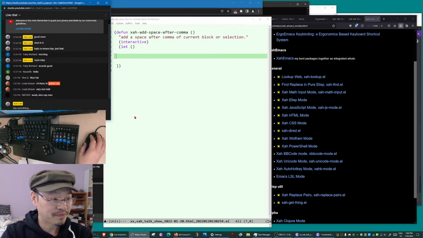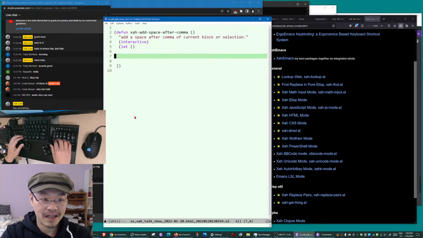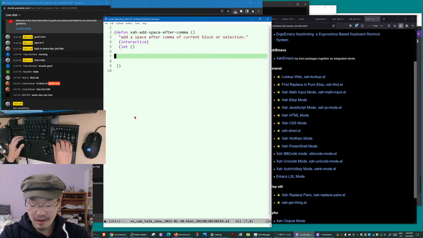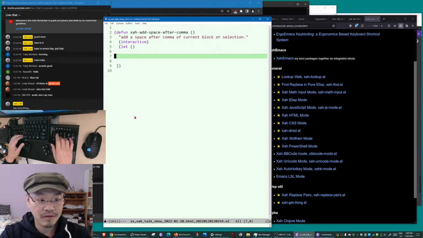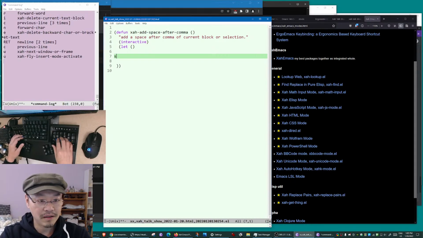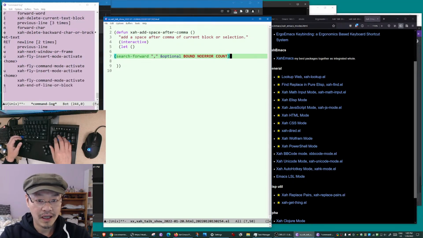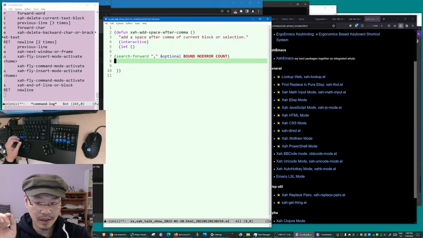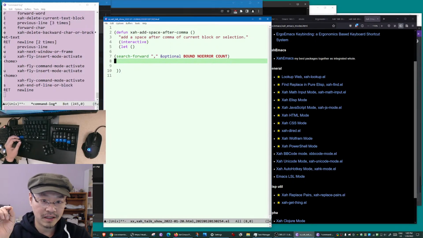And okay, let's begin. So Emacs Lisp. So add a comma. We're gonna add a comma, add a space after comma. So begin with searching for a comma, and what we need to do is basically find and replace. Find a comma, replace it by comma space.